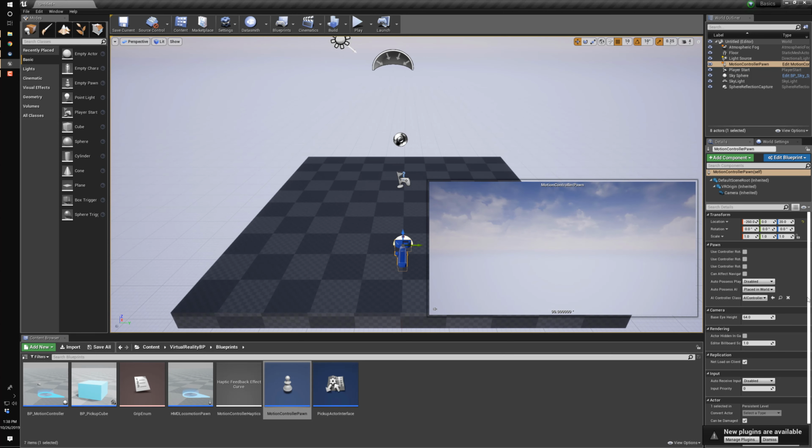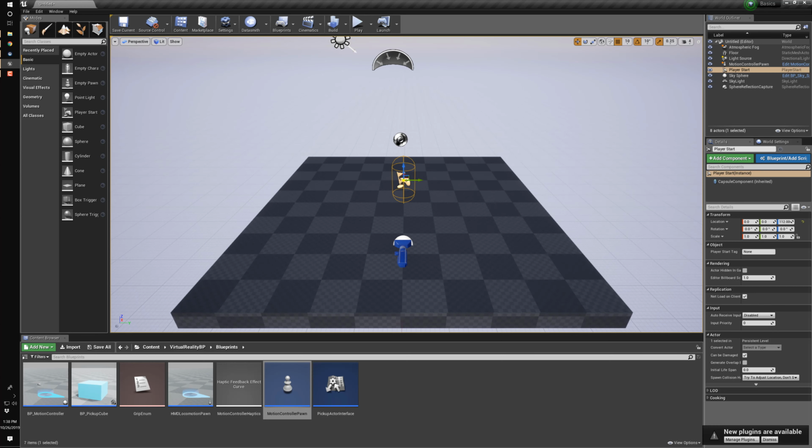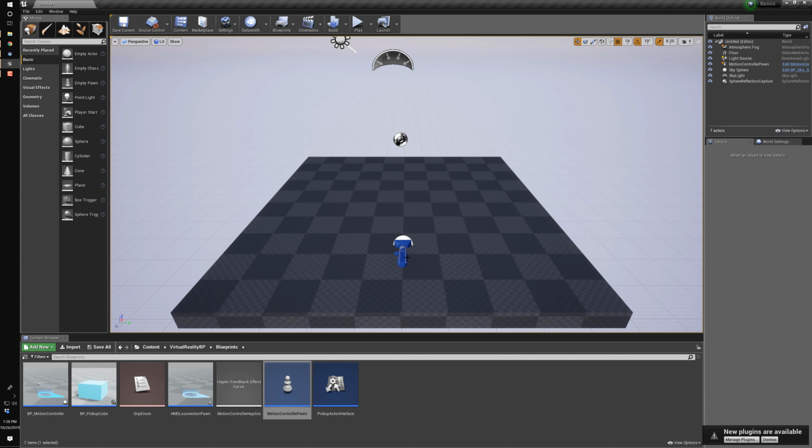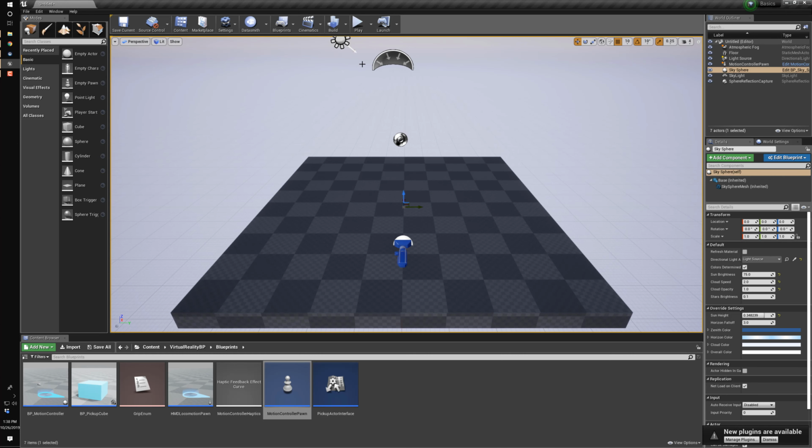Once I have that selected, you can see here on the right, under the details, that auto possess player is set to disabled. I'm going to change that to player 0. Player 0 is the character that you are within the virtual reality game. And because we want to inhabit this, we're going to possess this once we start VR, I'm going to delete the player start. There's no reason to have both. So that's all we need to do, and if I were to go up and be in virtual reality, I could jump in and test this out.